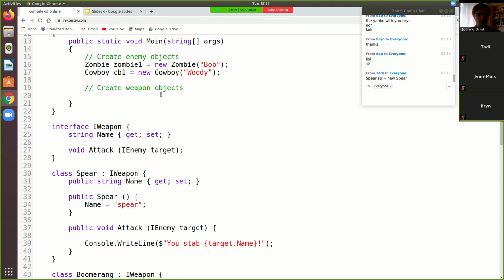Spear SP equals new spear. Precisely, spear SP equals new spear. And there'll be two brackets after those, but in this case they'll be empty. Why? Because our constructor doesn't take anything in. You guys all chose the same acronym as well. You guys are doing well, don't worry.